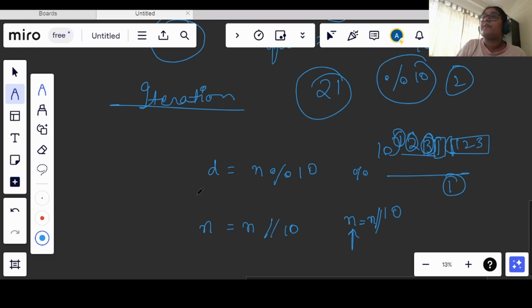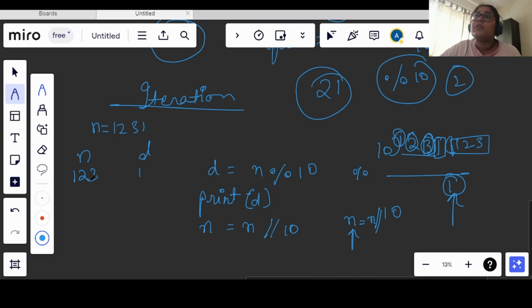So let's say I am printing D here. First I am getting 1. Then I am dividing n by 10. Right now my D is 1, and n gets updated to 123; it was 1231 before. Again I do mod 10, and I will get 3 here. I print 3, and n again gets divided, so I will get 12.